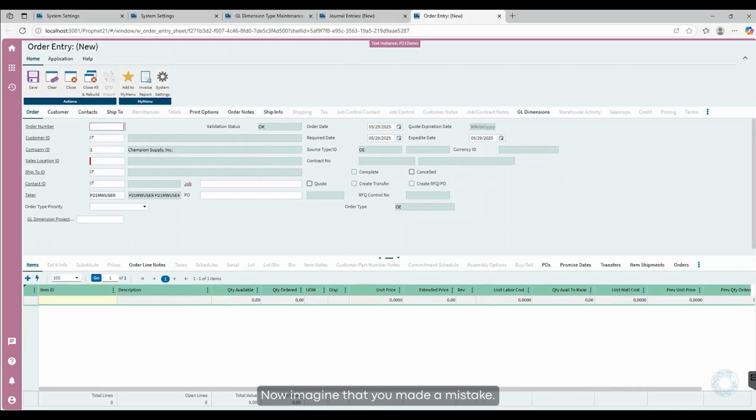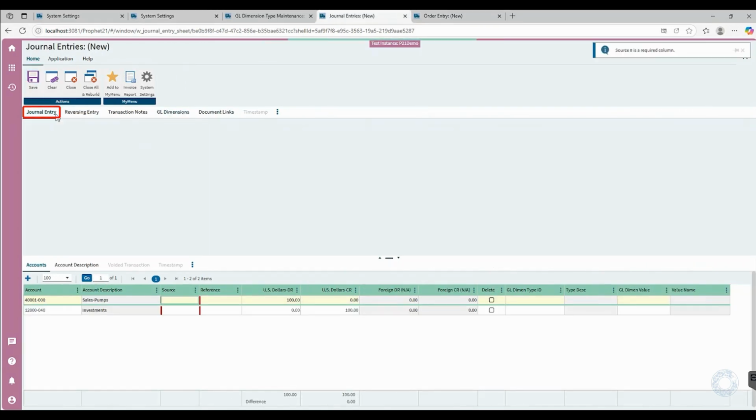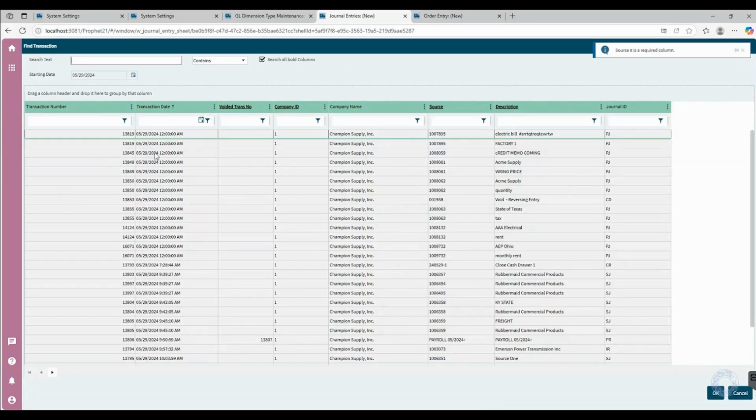Now, imagine that you made a mistake. You need to fix that. No problem. I mean, you cannot change journal entries once they are posted, but you can edit dimensions because they don't impact account balances. They're just reporting tags. So if you want to do that, go to journal entry and then the GL dimensions tab. Let's pick an existing journal entry.